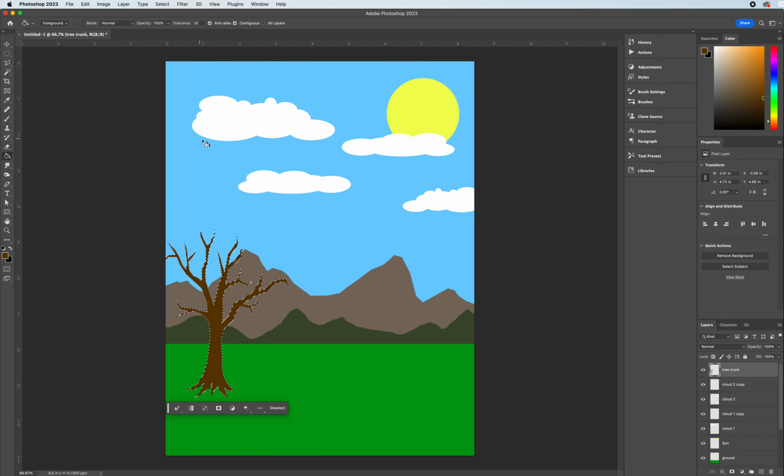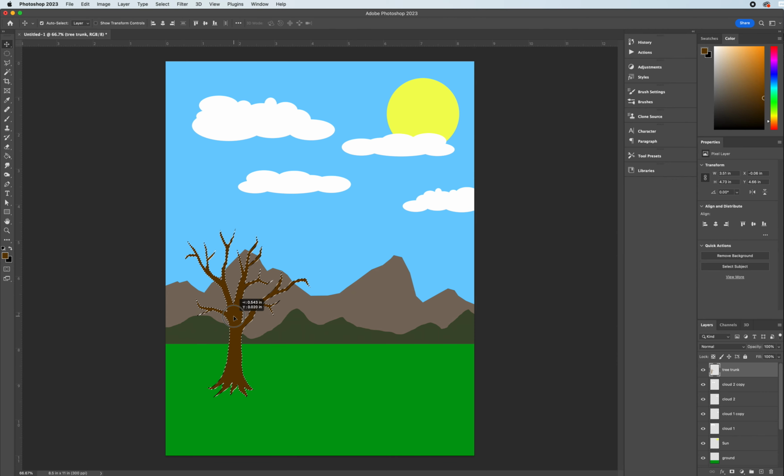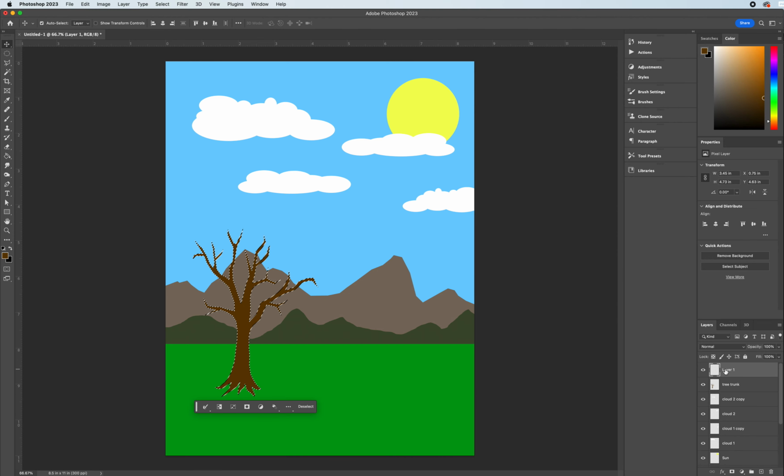I'm going to slide this over slightly, but we have this tree. Now we're going to look to place in some greenery on top of it. And I'm going to use the same process as we did for the clouds. I'm going to create a new layer. I'm going to say tree greenery.